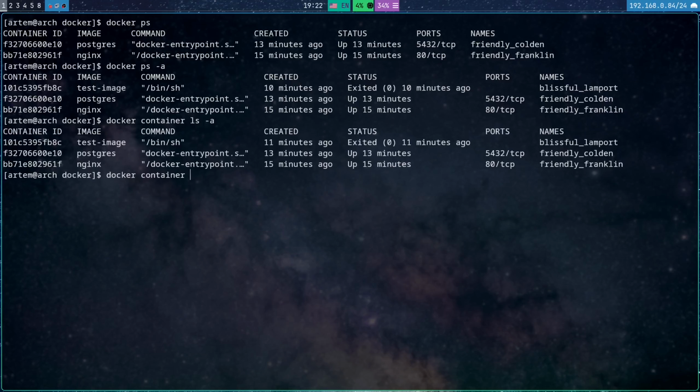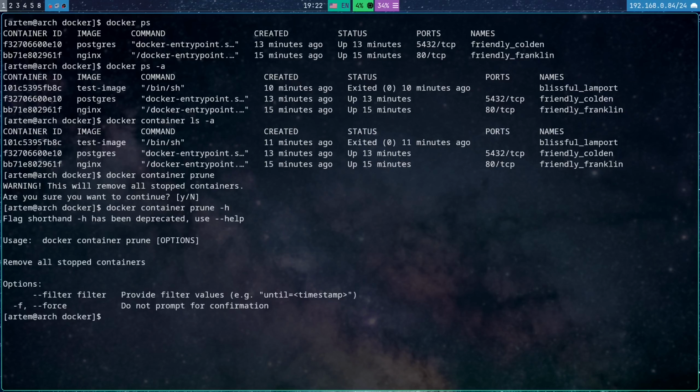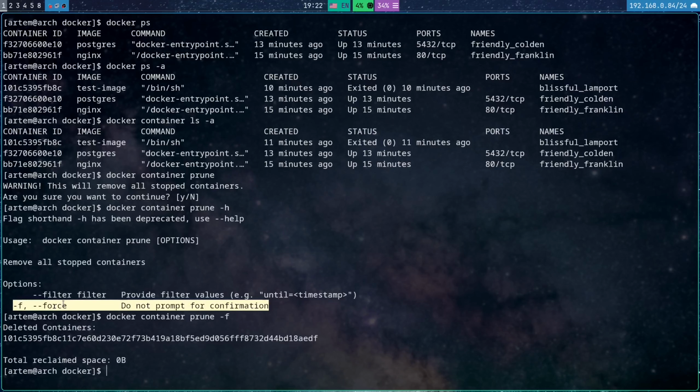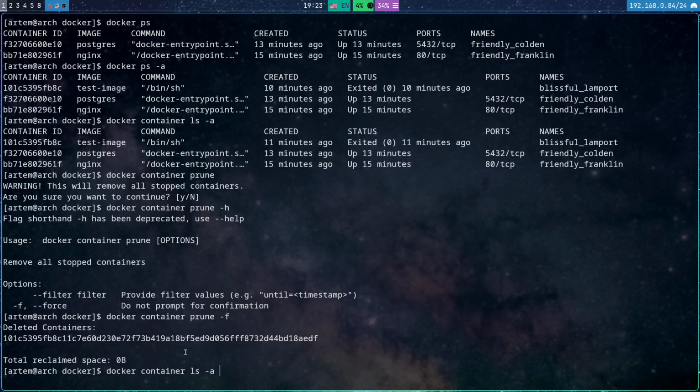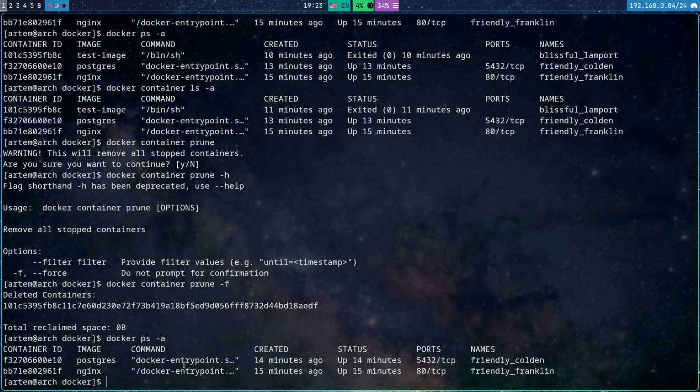And this command has a prune subcommand. If you invoke it, Docker asks you if you want to delete stopped containers, and you can press yes, or you can include the -f flag to force it to prune those containers. And here it is removed. And as you can see, we don't have that container now.